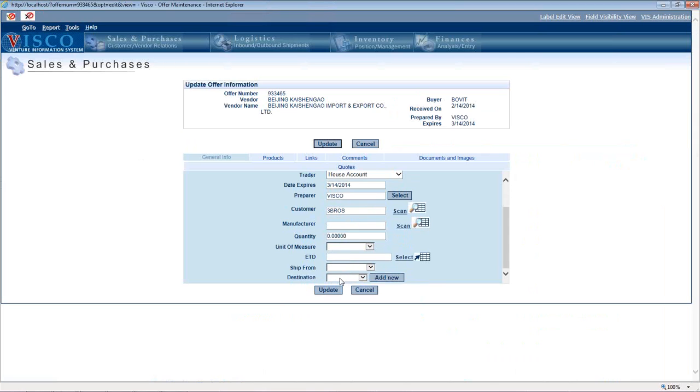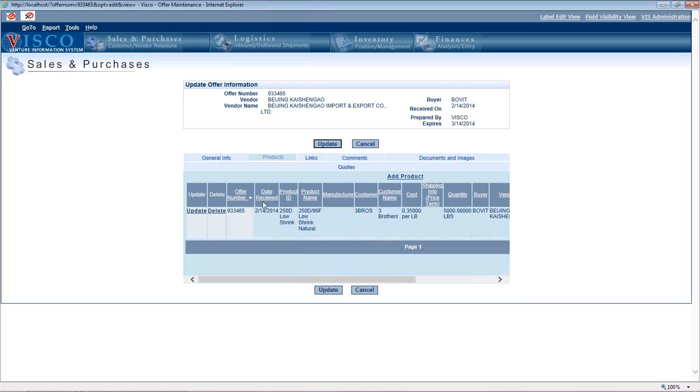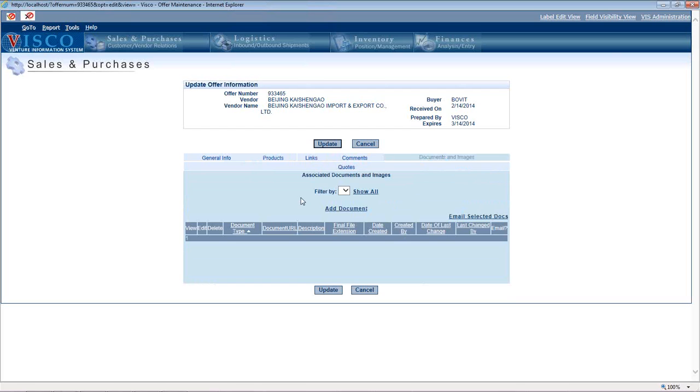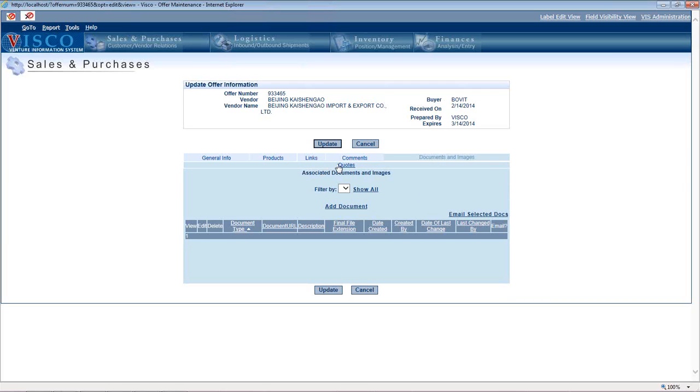The next tool we're going to look at is how the landed cost gets estimated. And if you put in the ship from and destination, then it can estimate the ocean freight based on that. You could have multiple products within an offer. You could also upload and attach if the vendor is sending you an Excel spreadsheet or some kind of spec sheets that you want to attach to an offer, you could upload that here as well.